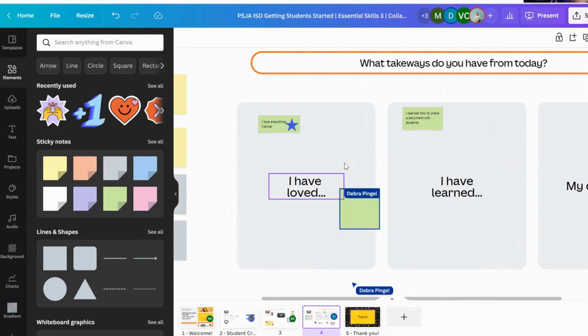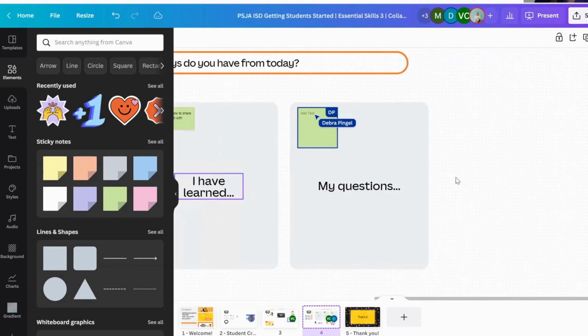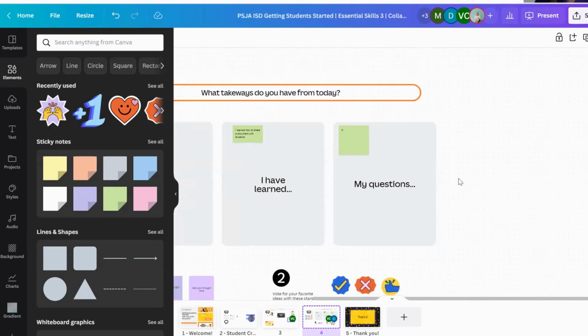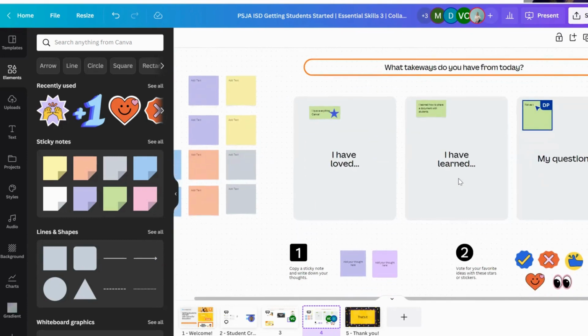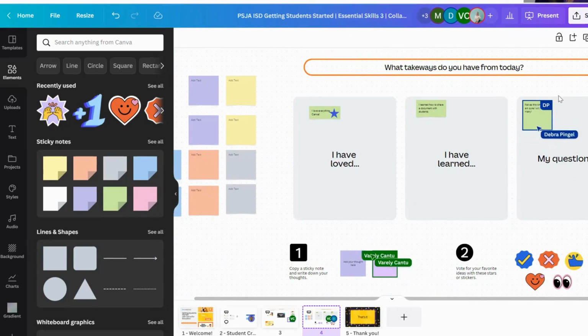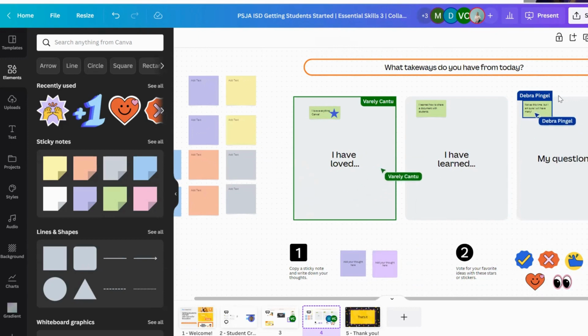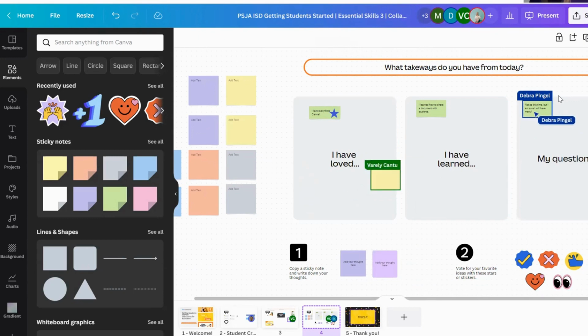So I have a couple of responses in here that we love Canva. You've learned to share a document with students. And with our small group, if you want to unmute and you just have a question, I want to make sure this session is useful for you. So feel free to unmute and just ask questions, or if there's something you want me to review or demonstrate, more than happy to help.